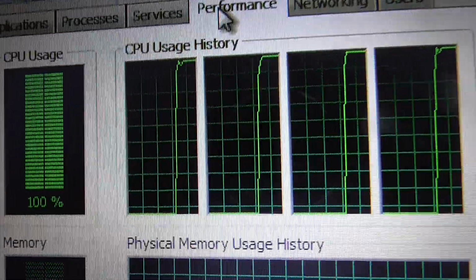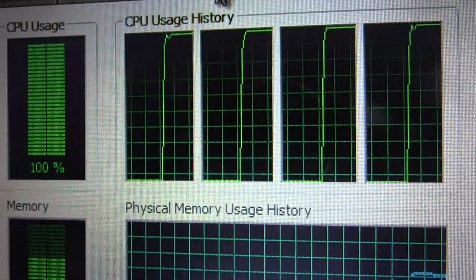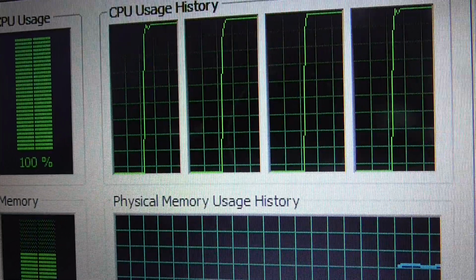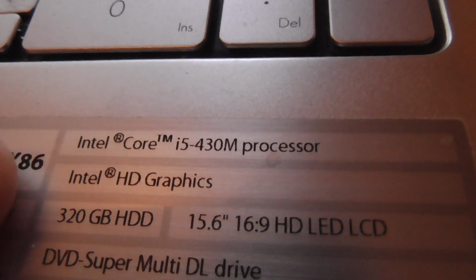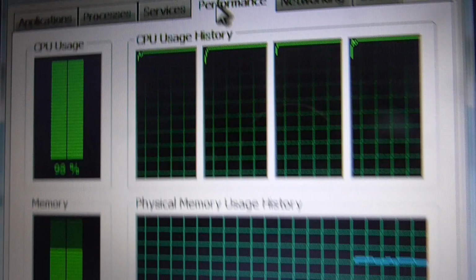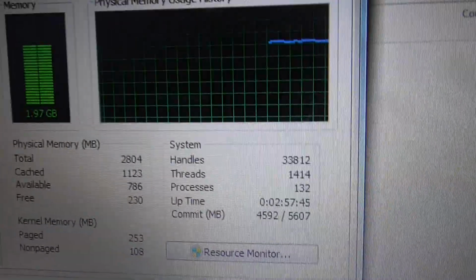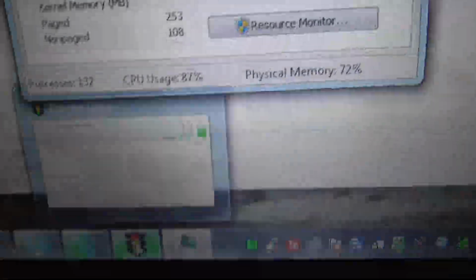Look at the CPU use, 100%. And I've got an i5, this is an Intel i5 processor. It's not a slow computer by any means. So as you can see, CPU's at 100%, even though I've just installed Process Lasso to prevent that from happening.